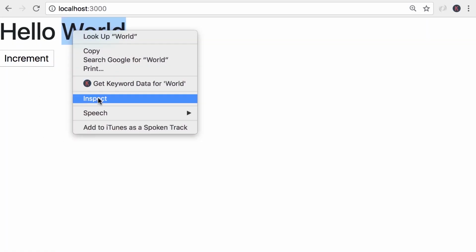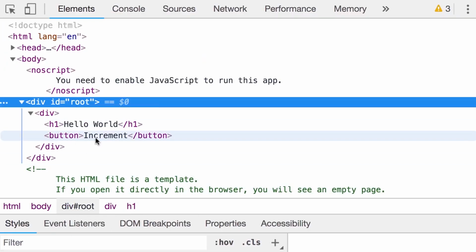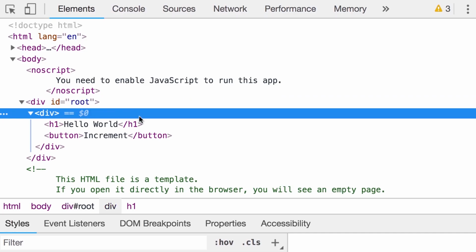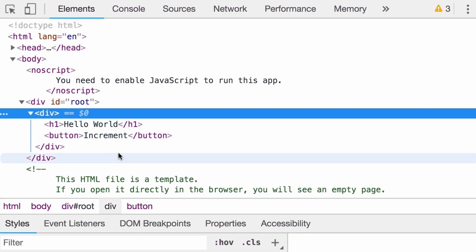Let's inspect this. So here we have this div with the ID root. This is coming from our index.html. I showed you this at the beginning of the course. So this is the div or the container for our React application. Inside of this div, we have this other div, which we added a minute ago to wrap our H1 and button elements. Now, sometimes you don't want an extra div that is not doing anything here.